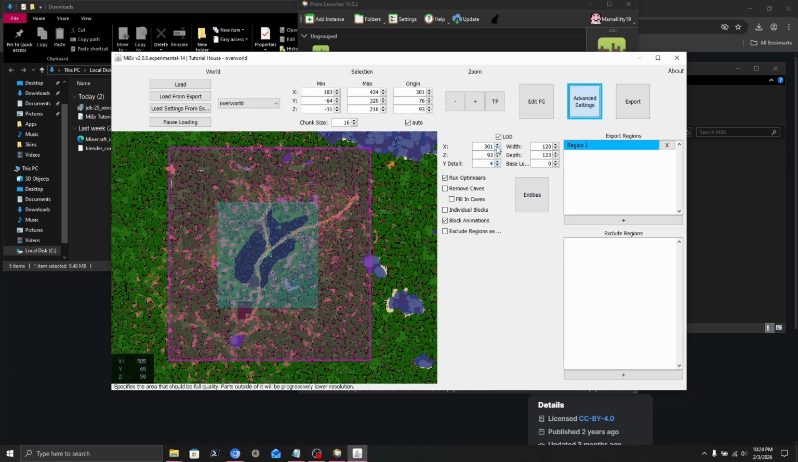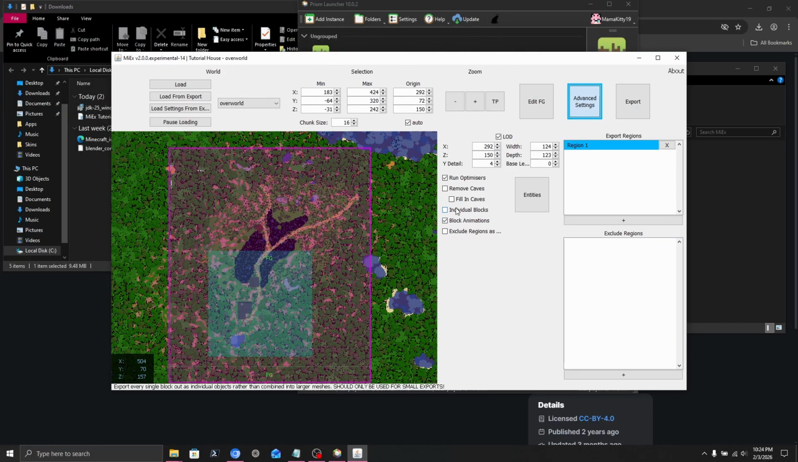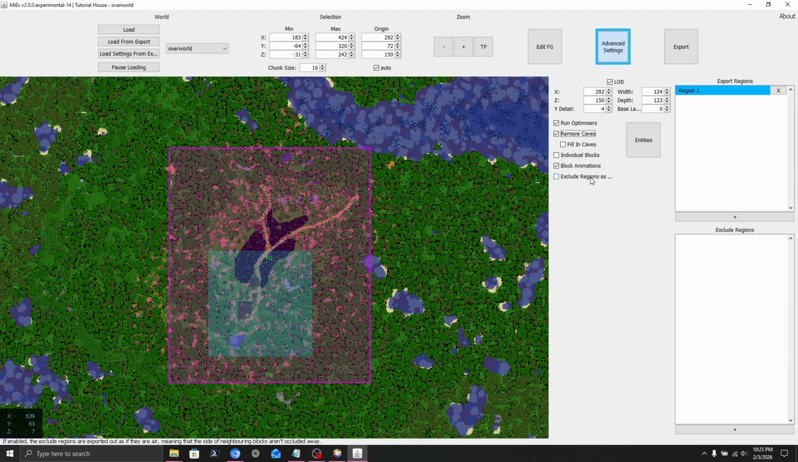So I am going to move this over so it is encompassing the house and the little basin down there. I'm just going to bring out that a little bit more. And then here we have a little more settings. We have block animations, individual blocks. This will be a little bit more like what the Mineways setting is. Remove caves, which I'm actually going to go ahead and turn that on, just to get rid of underneath caves.